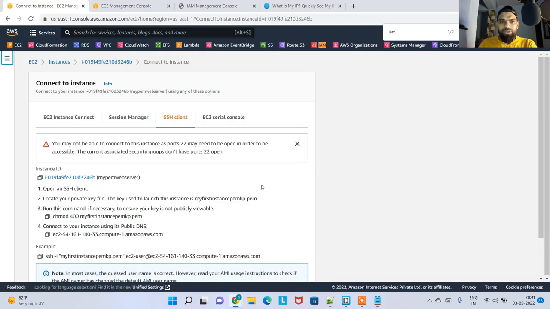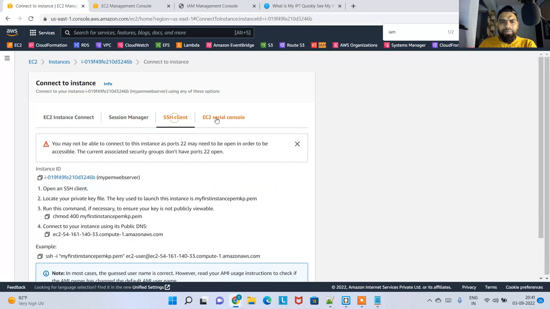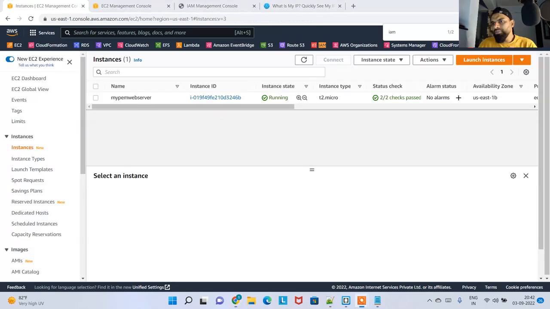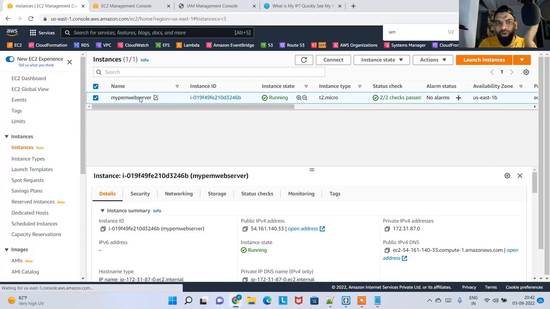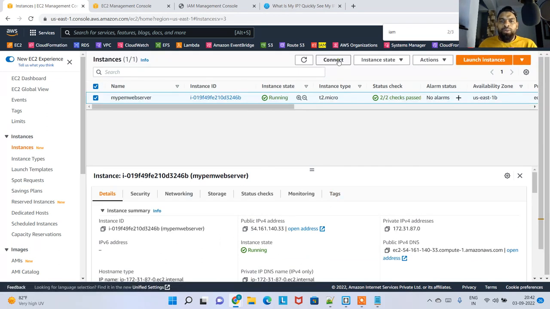Okay, if you hit connect, you have to give it a minute. Now we have added the IAM role. You can see, Control F, just type IAM. You will get the IAM role. Yes, it is mapped. It is attached to this instance. Now I'm going to click on connect.